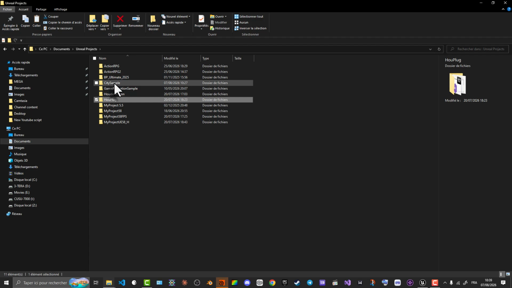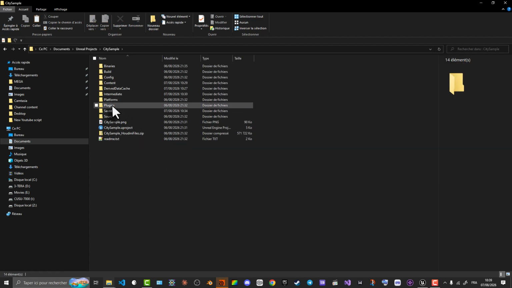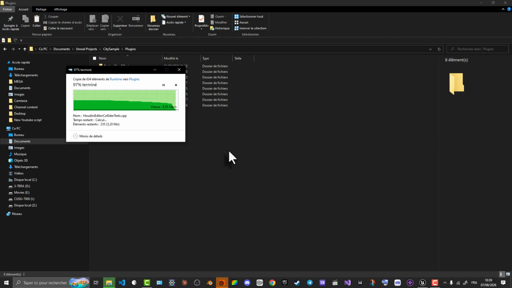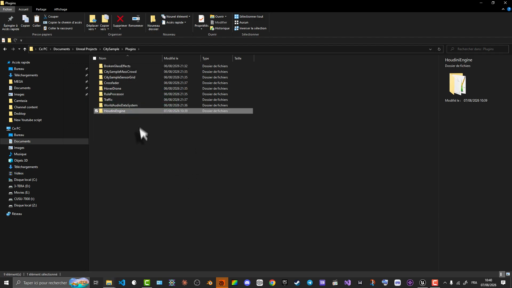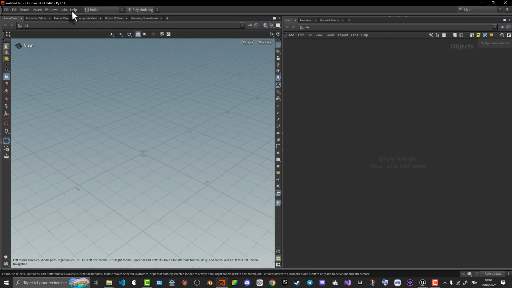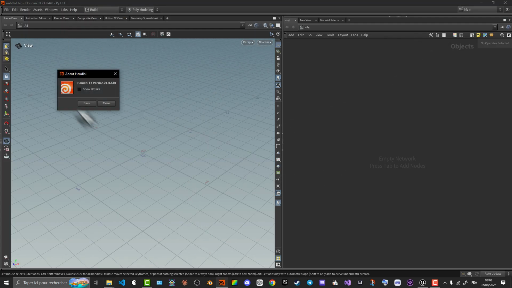So how to do that? You need to go to city sample, go to the plugins folder, and you can just put it here in the plugin folder. No need to put the third party. I don't think it's mandatory. All you need to do is just put the Houdini plugin here, and you need to restart the city sample project. So this is my Houdini version, by the way. This is the one I used, the 21.0.44.